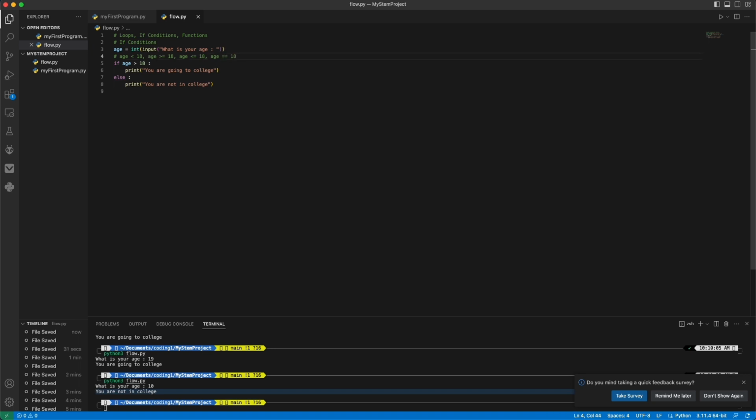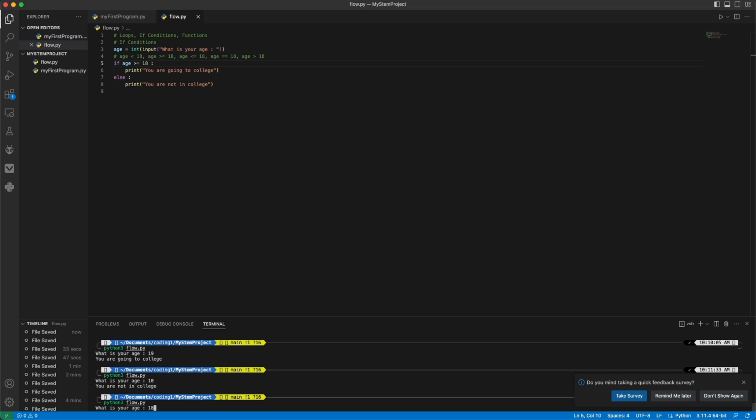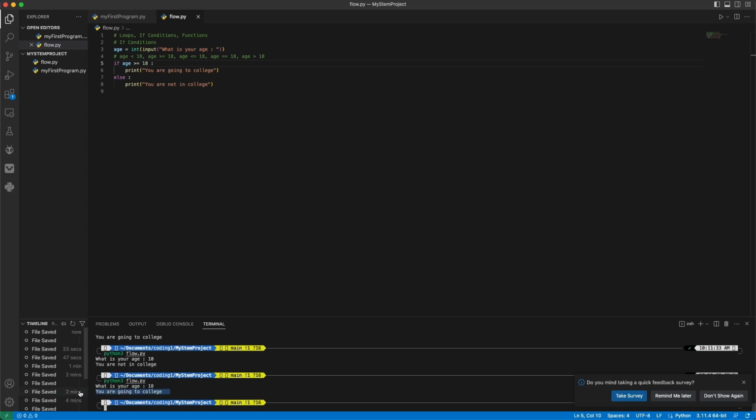And then of course you can also say age is greater than 18. So these are all the operators that you can perform, or all the things that you can put in your if condition. So over here I can put something like greater than or equal to 18. Now if I put greater than or equal to 18, you'll see whenever I type 18, it says you are going to college, right? So that's pretty cool.